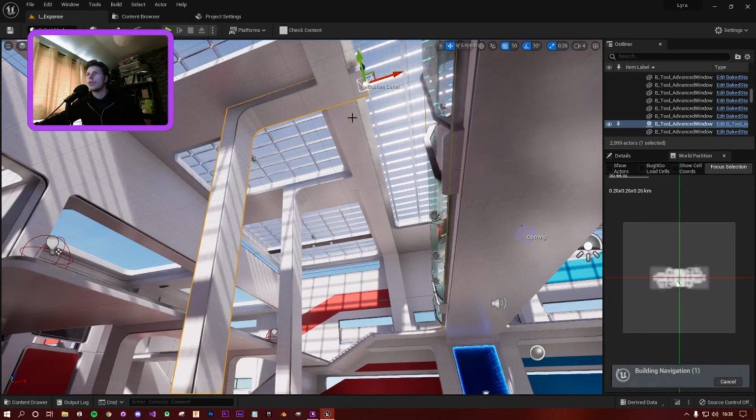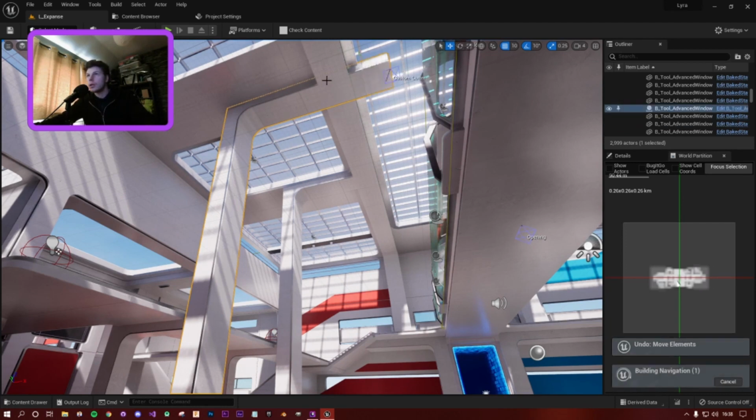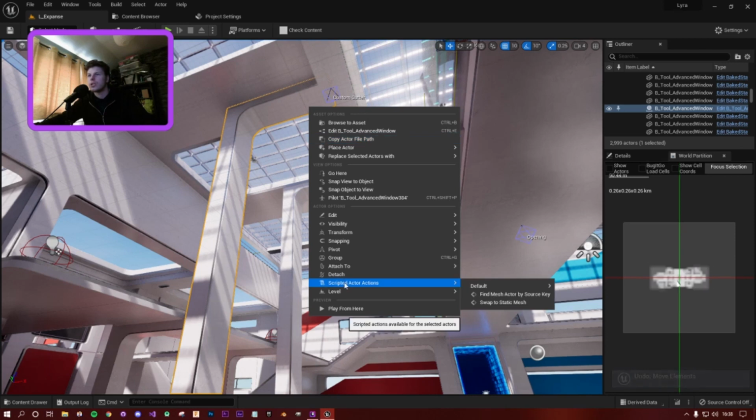So these are the customizable, blueprint based assets. I think some of that is kind of true, but yeah, so they refer to them as, let's have a look, what was it? It was scripted actors.